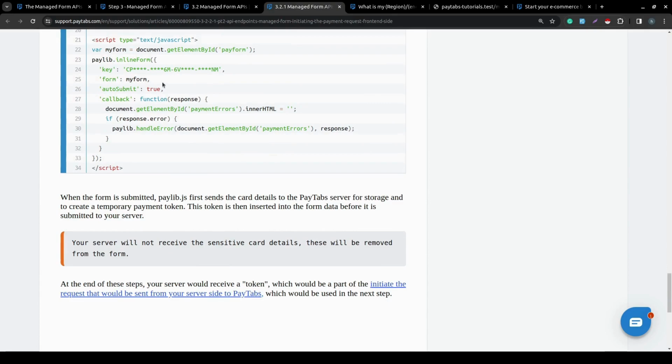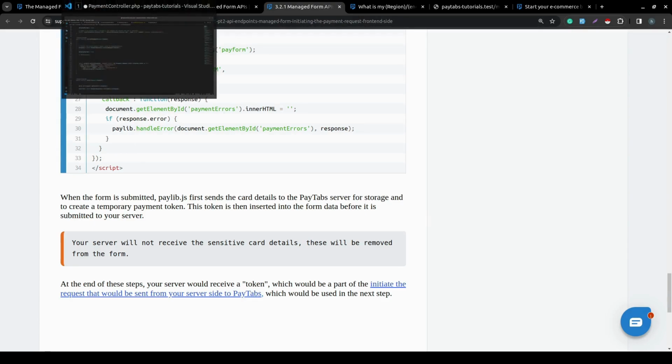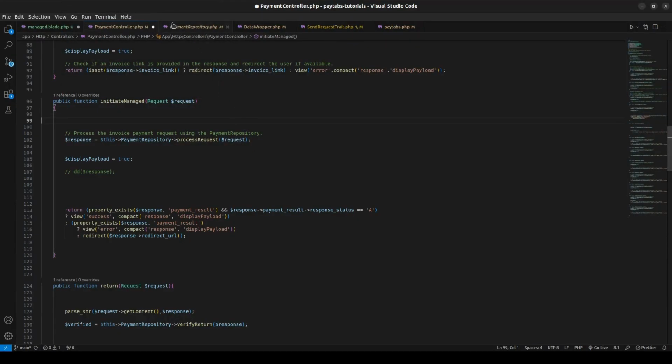Now, once you have done all of that, and once the payment is submitted, these details will be sent to PayTabs and replaced with a payment token, and this payment token will be received inside your request that will be sent to your backend. So let's see how we have done this over here.